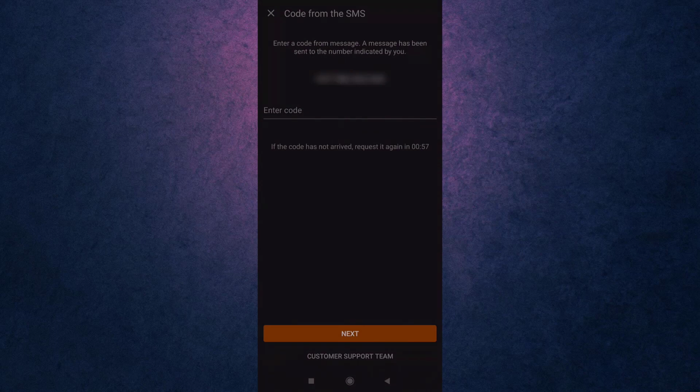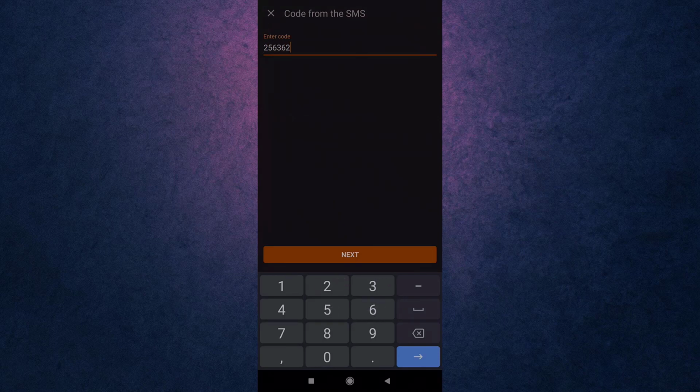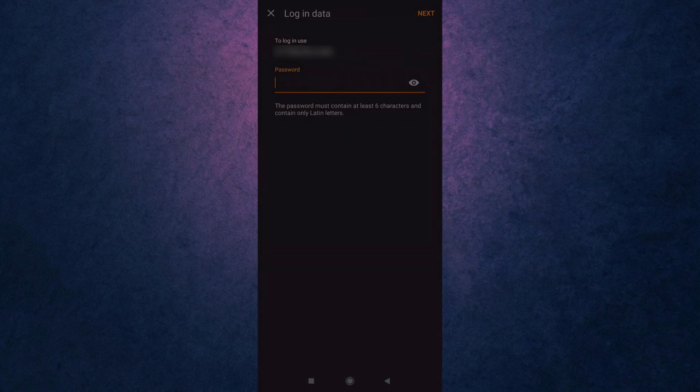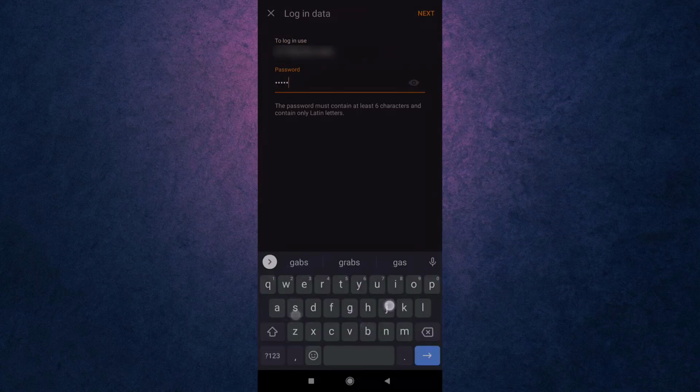Odnoklassniki will now send you a verification code on your phone number. Enter the verification code. Then tap on next. Now, create a password. Be sure that your password is at least 6 characters and contains only Latin letters. When you are done, tap on next, which is on top right of your screen.